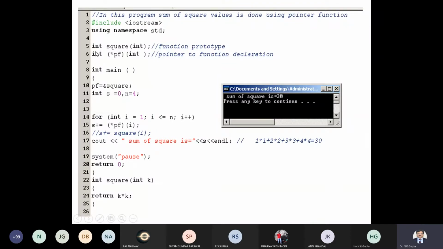So I also taught you how to declare a pointer to a function. In this example, I showed you that this is the definition of the function and this is the prototype. So we have to write the pointer to this function. What is the method? You mention the same return type, and within parentheses you write the name of the pointer which you want to declare as a pointer to this function.